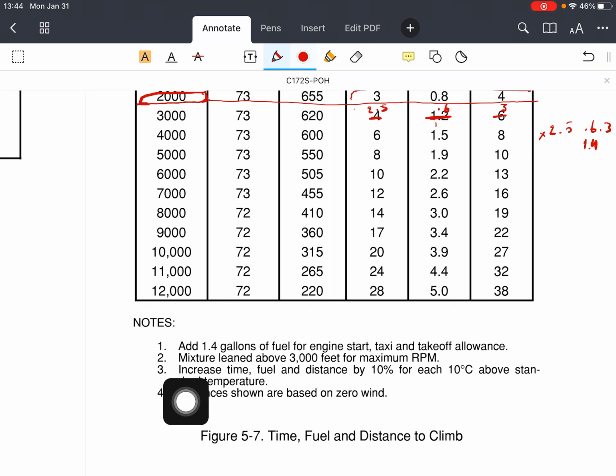Increase time, fuel, and distance. By the way, we're not doing that, as you know, we are doing 500 feet pressure altitude. Increase time, fuel, and distance by 10% for each 10 degrees above standard temperature.